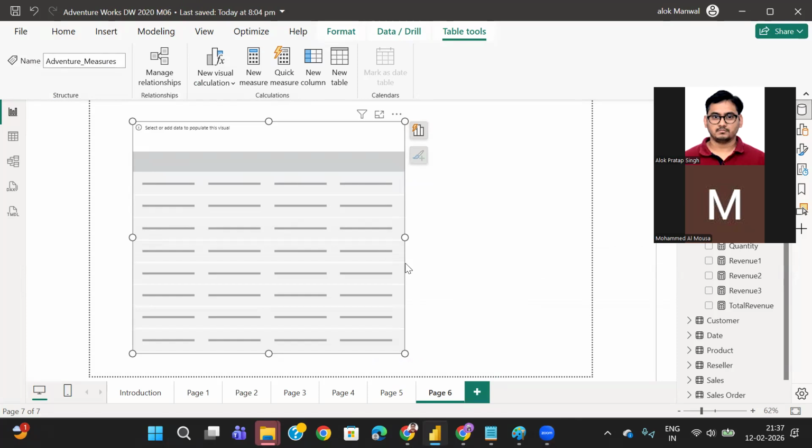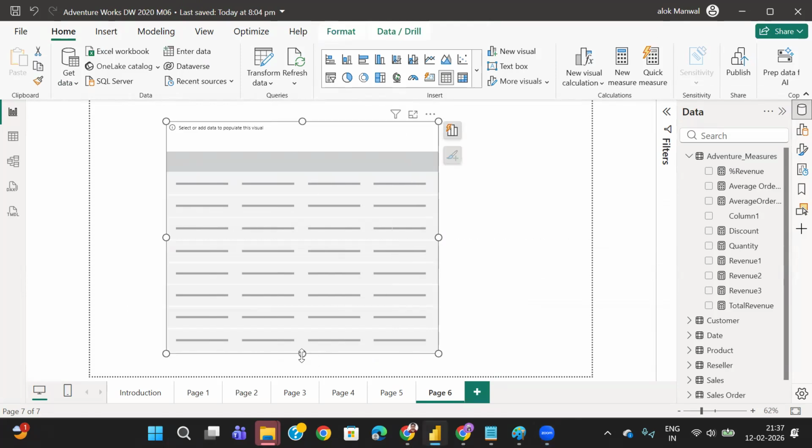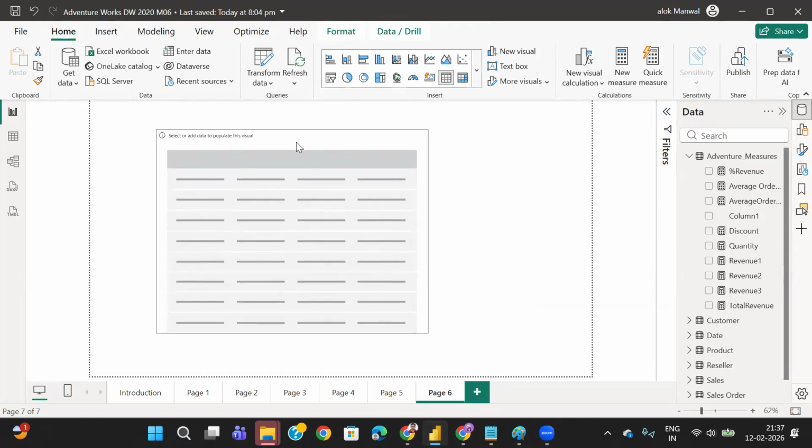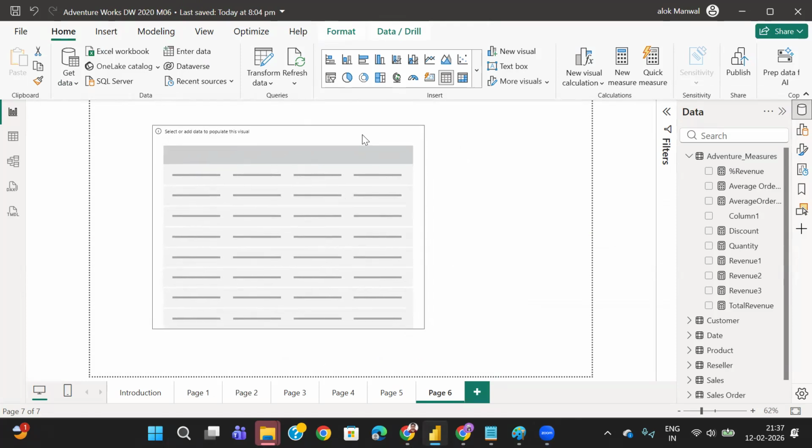So, okay, I'm doing it again, because that was very short recorded. Let's do it with another iterator function, which is RANKX.